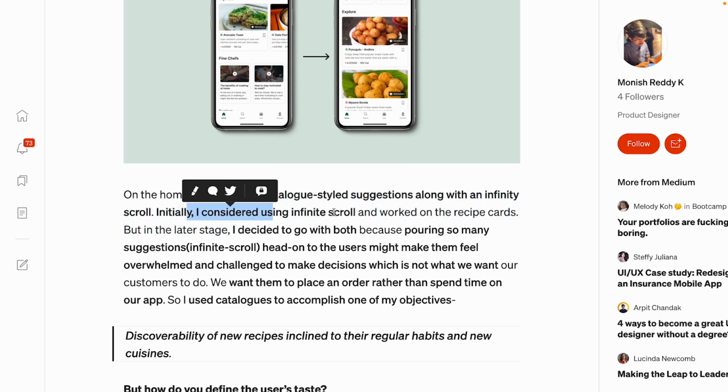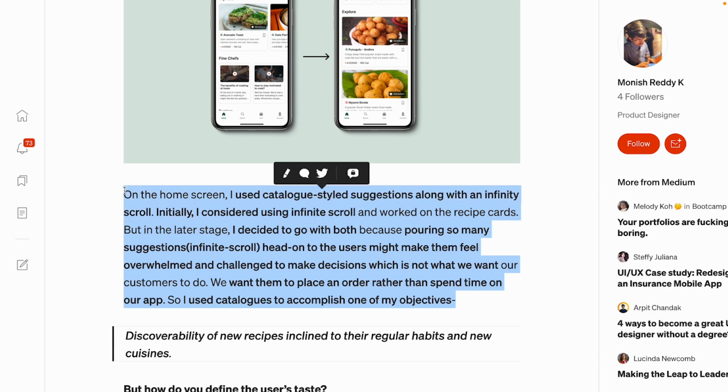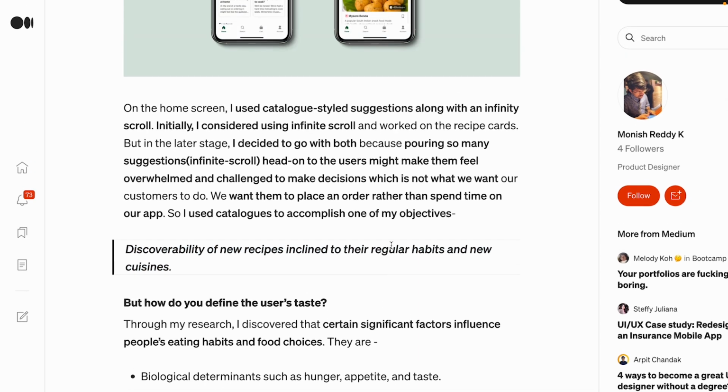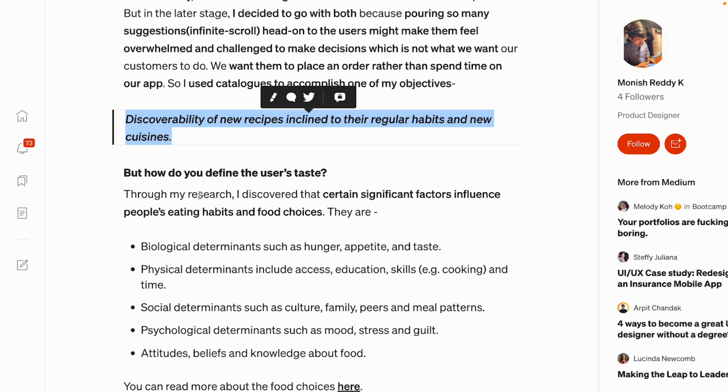Initially, I considered using an infinite scroll and worked on the recipe cards, but in the later stage, I decided to go. Now the thing here is that I'm not able to understand anything from this. Just reading the text, I'm not able to understand anything, so I'm going to skip past it. Discoverability of new recipes inclined to the regular habits and new cuisines. Now I'm not able to make any sort of connection between what he's trying to say. Suddenly, he's talking about the concept of discoverability over here. But I'm just going to continue reading and see if I can make any sense.